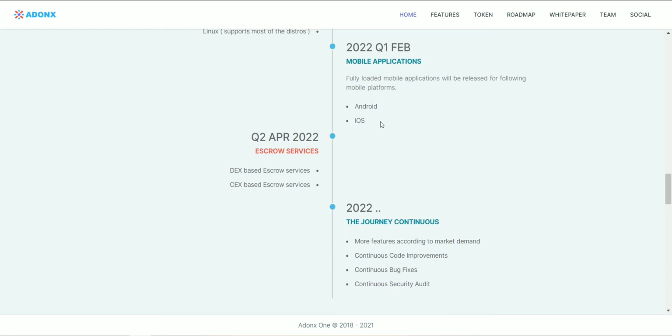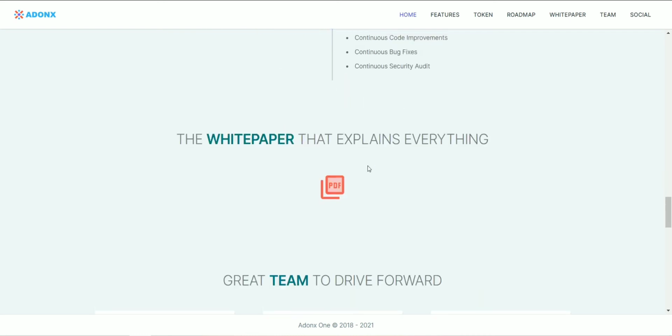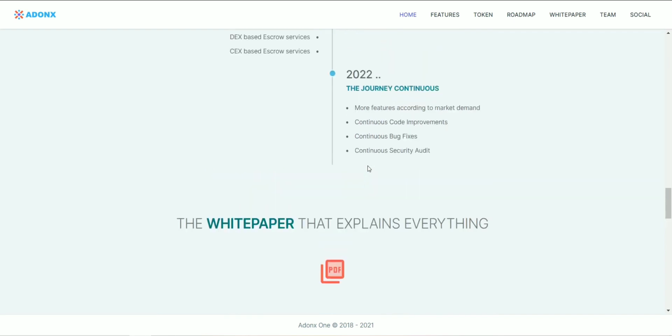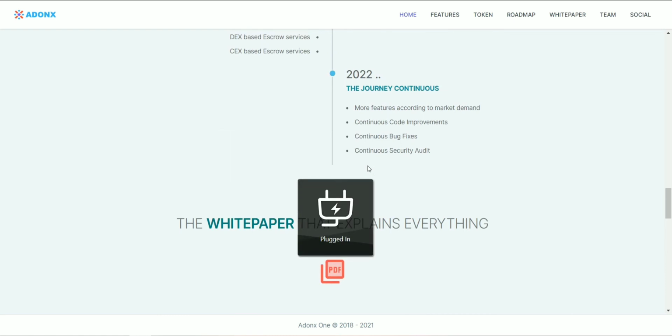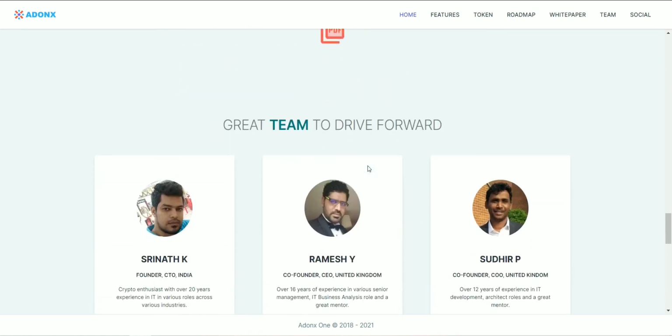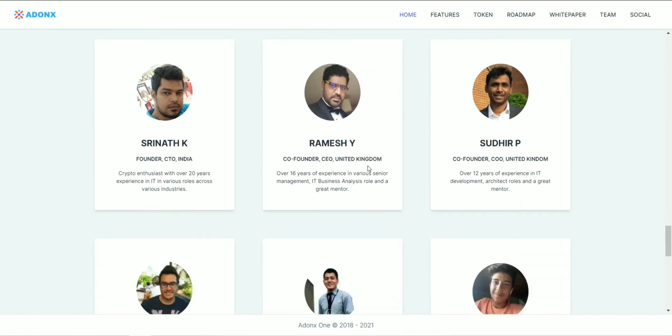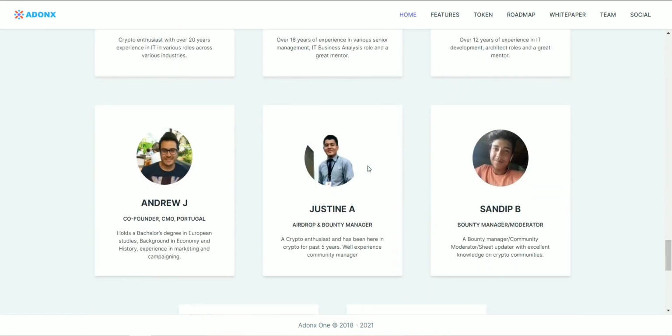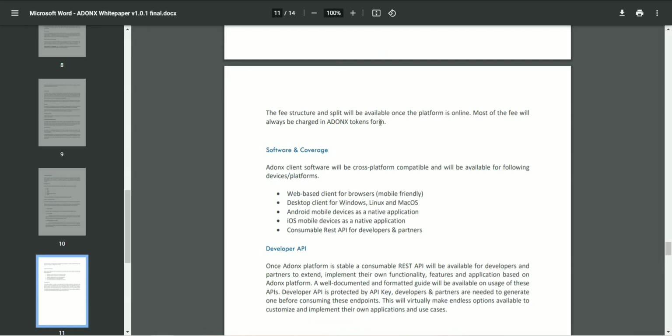In quarter 2, April 2022, escrow service will be launched: DEX based escrow service and CEX based escrow service. And in 2022, the journey continues. More features according to market demand. Conscious code improvements, continuous bug fixes, and continuous security audits will take place.